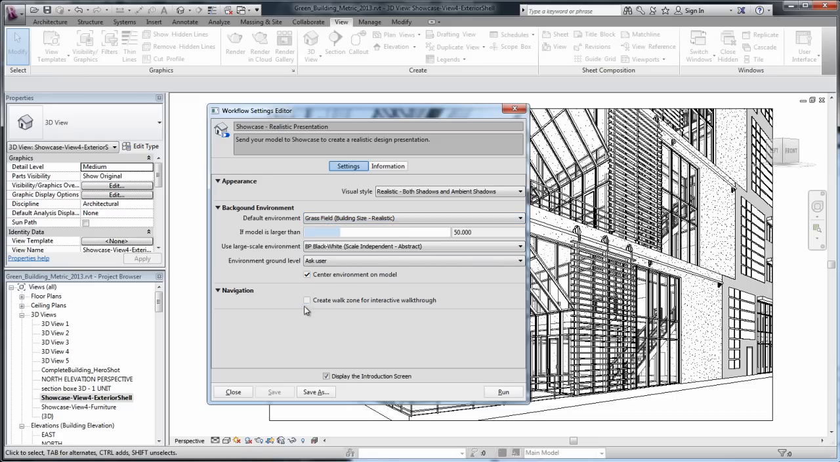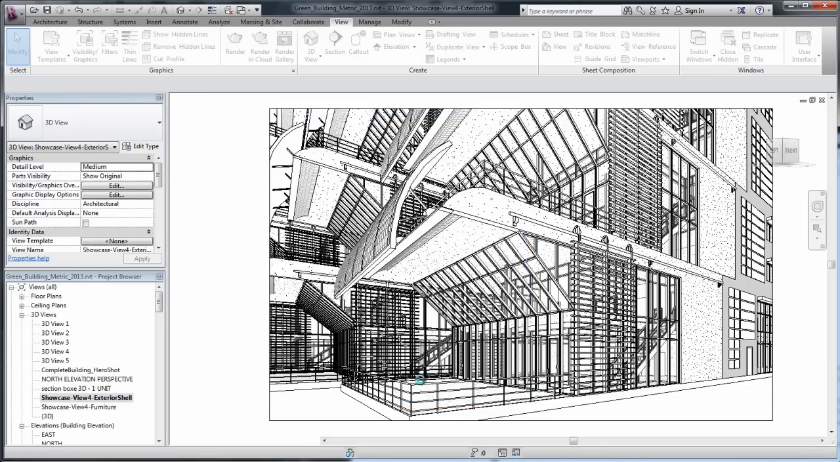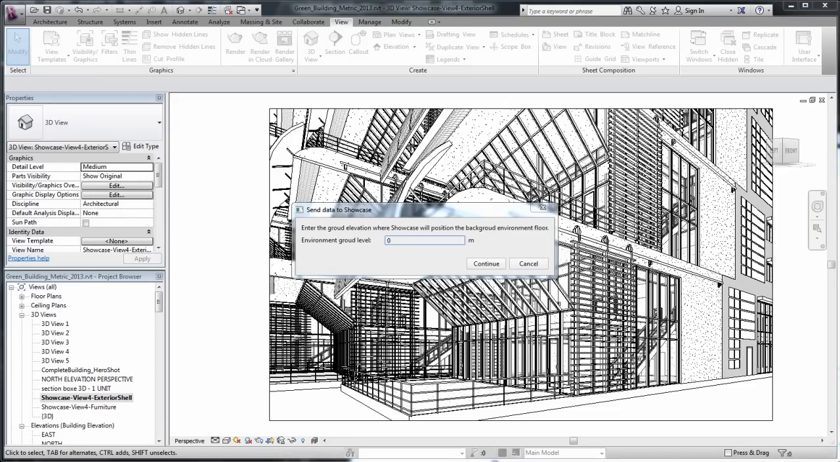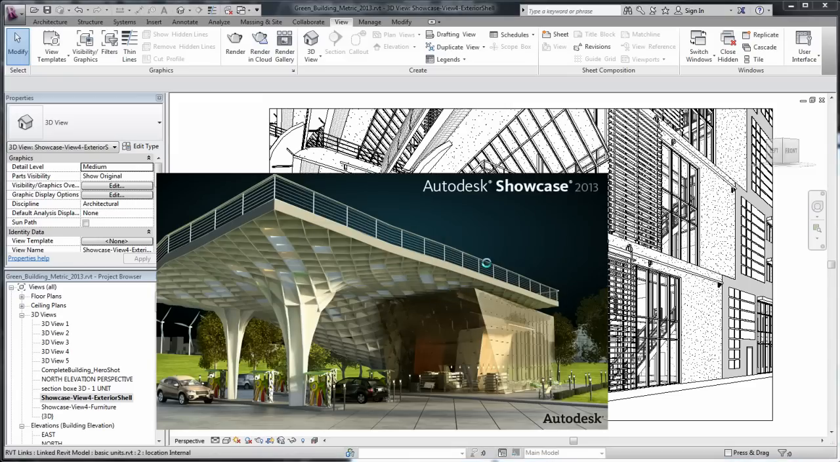Under the Navigation tab, make sure that you uncheck the Create Walk Zone for Interactive Walkthrough if you want the import-export process to be a little quicker. You can always do that step once you are in Showcase. When prompted to enter the ground elevation, keep it at zero and press Continue.